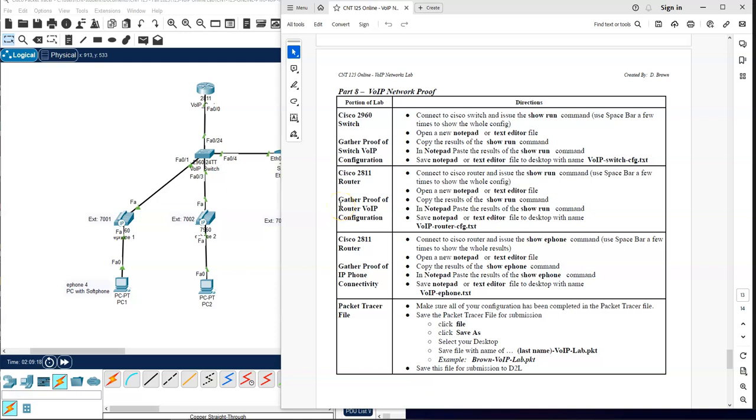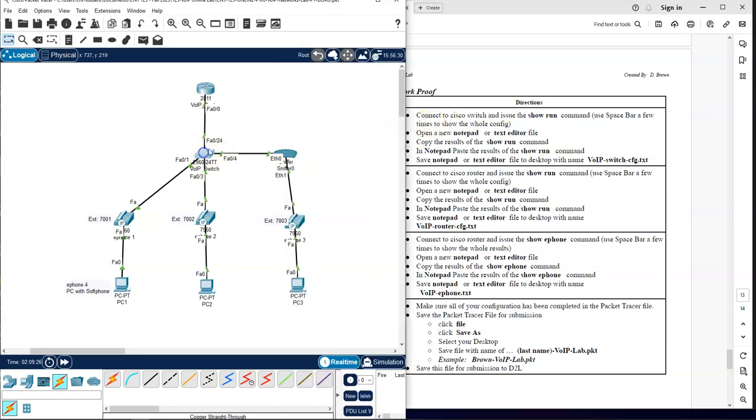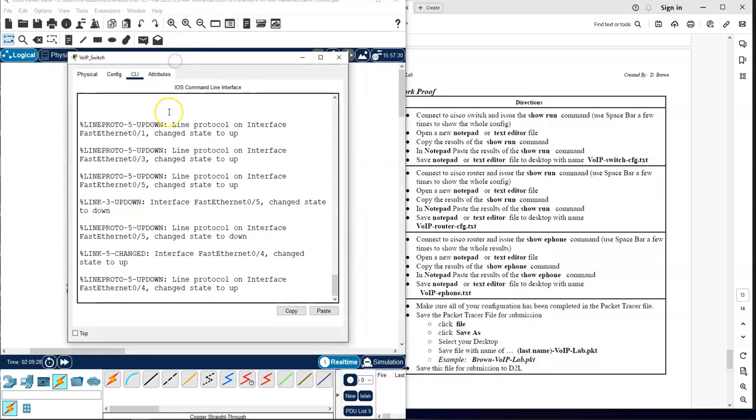All right, CNT125, Voice over IP Lab. We're now down to gathering our configs for submission. So for this, we want to grab the switch config. So make sure here, we'll command line into the switch.